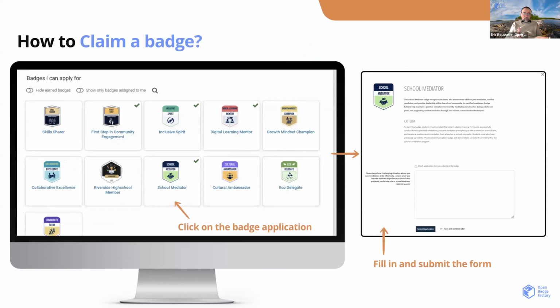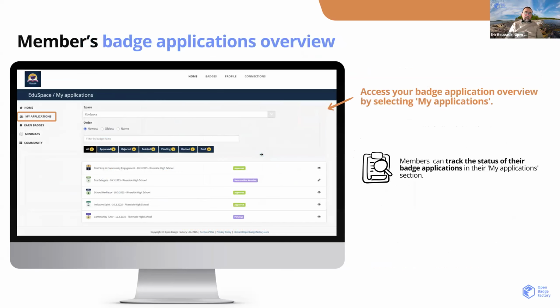Okay, and as I showed you, you click the badge application, you can fill it in straight away, and it goes to a teacher. And here you can follow your working history with your badges, your program, and see what kind of feedback you get from your teacher or from your reviewer. So from a technical point of view, the space is totally synchronized with Open Badge Factory, meaning that reviewers can also review the same badge application in Open Badge Factory.